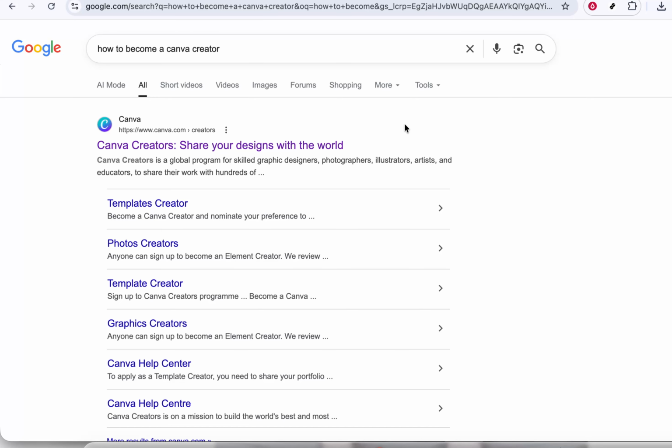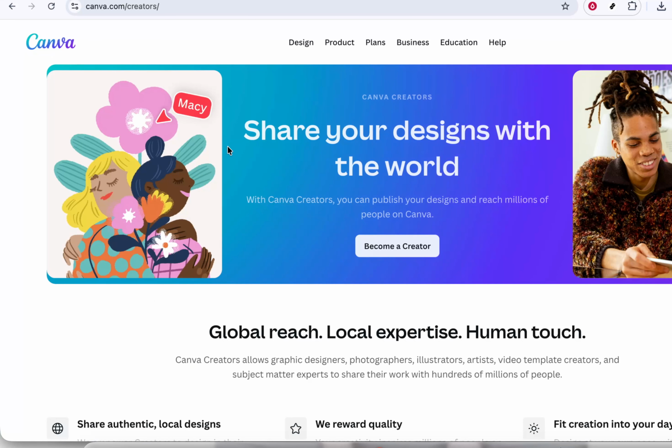Next, look for the result that clearly mentions Canva's own creator program. It should show Canva as the website domain. This is important. Always choose the official Canva link so you know you're getting accurate, up-to-date information and you're not entering any details on a third-party site. Once you see the correct result for the Canva Creator page, go ahead and click it.